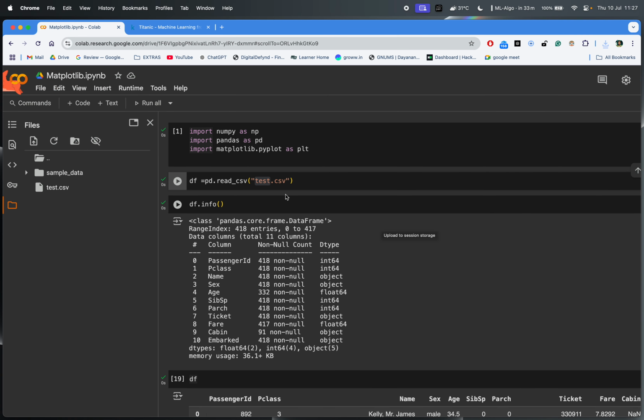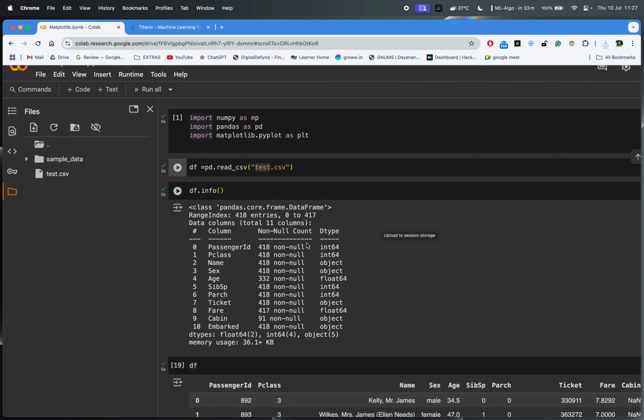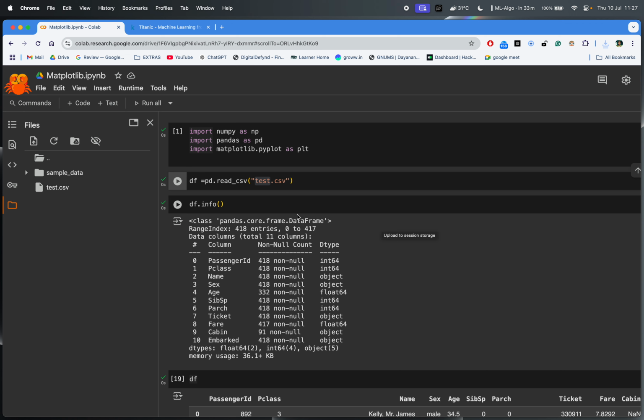But for the training model, we use train.csv. For the test model, we use test.csv. But if you want to visualize both data sets, it's fine. No issues, 100% you can do it. Any doubt till here? Now I'm moving on to the code part, how you can visualize it.